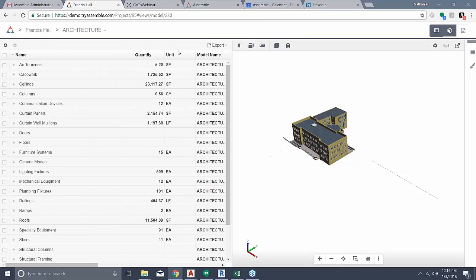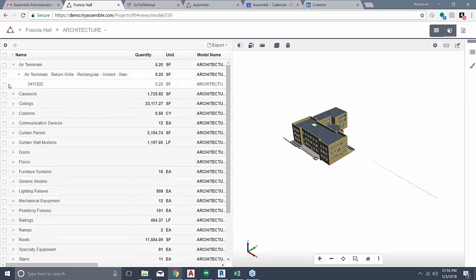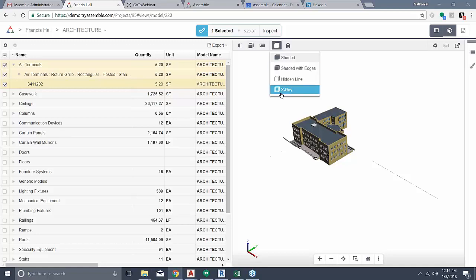But I'm not going to be able to change any of the columns or anything either. So I really only have access to viewing this data. And I can still go in here and say I want to still see the properties that are associated with this air terminal. I can still select that item. It still is going to select this information in my 3D viewer.